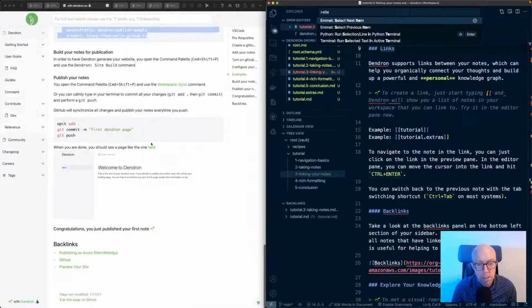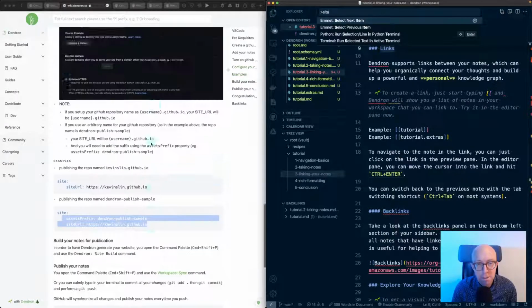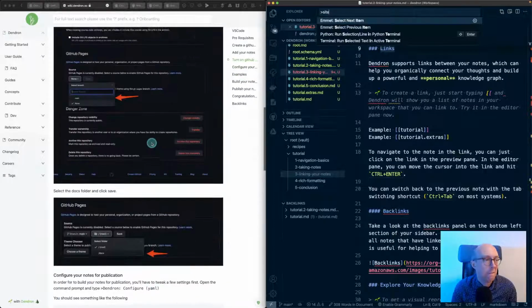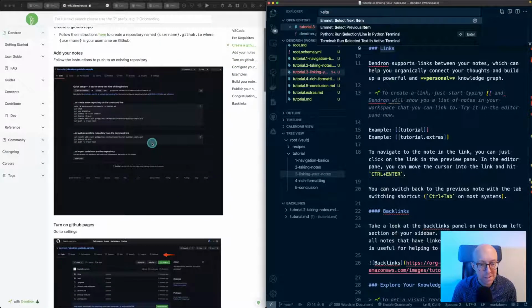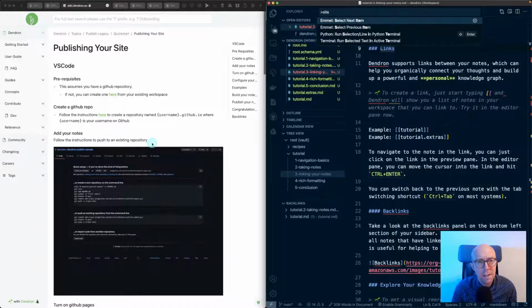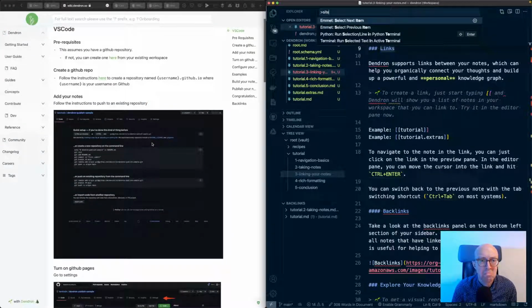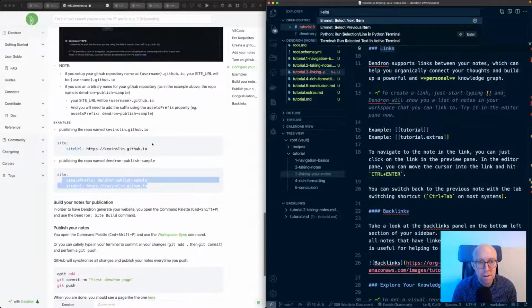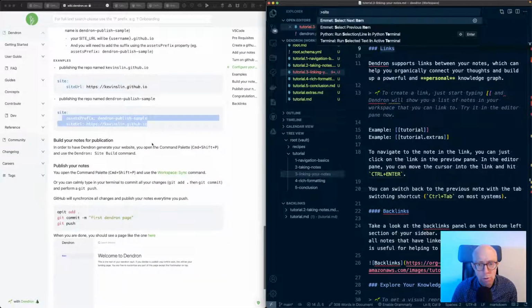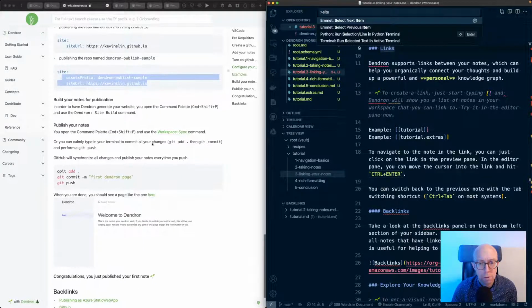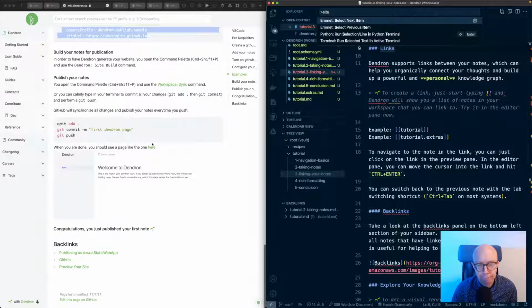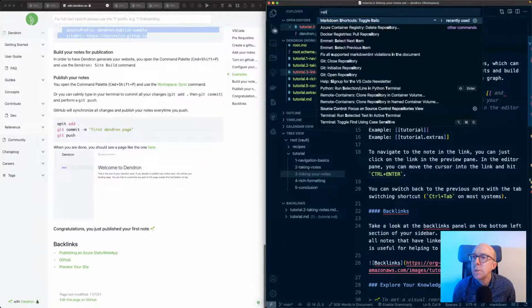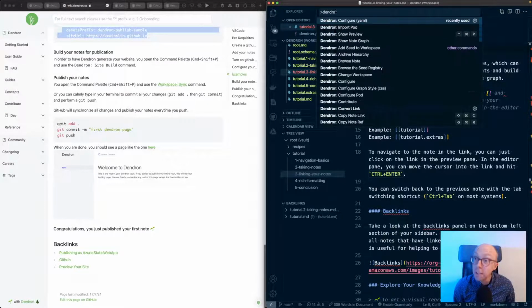Does it actually need a branch? Do I actually need to create a remote? I mean, maybe I just want to copy and paste it. Maybe I could use Netlify or something like that just to drag it. So I'm not sure what we're missing here. Publish your notes. Not quite sure why it's not working. That would actually be quite useful.